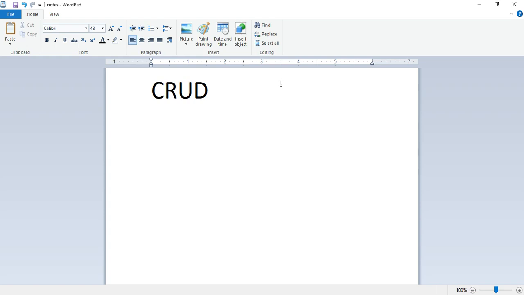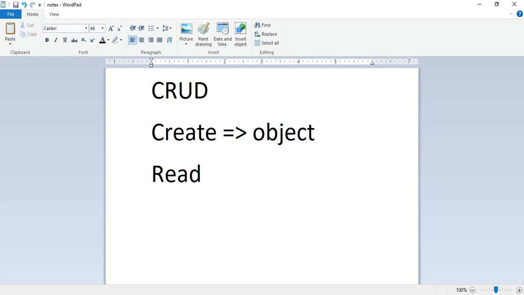So here C means create. Means you are creating an object in the database. So that is the create operation. Then R is for read, means you are fetching the data from the database, so that is the read operation.